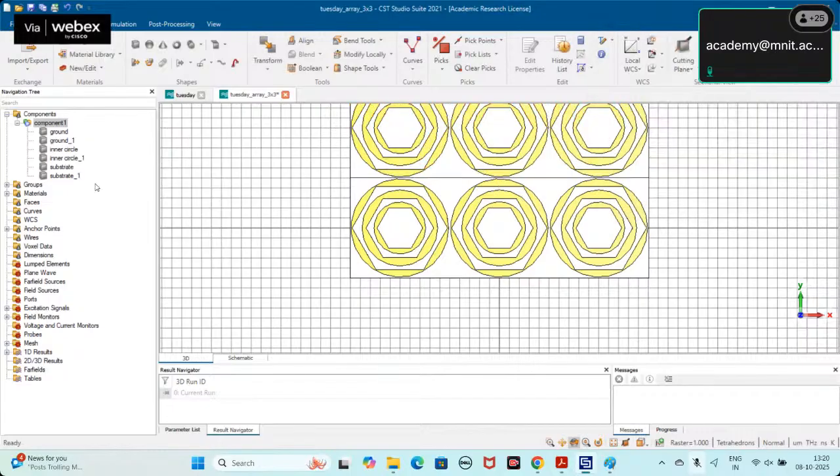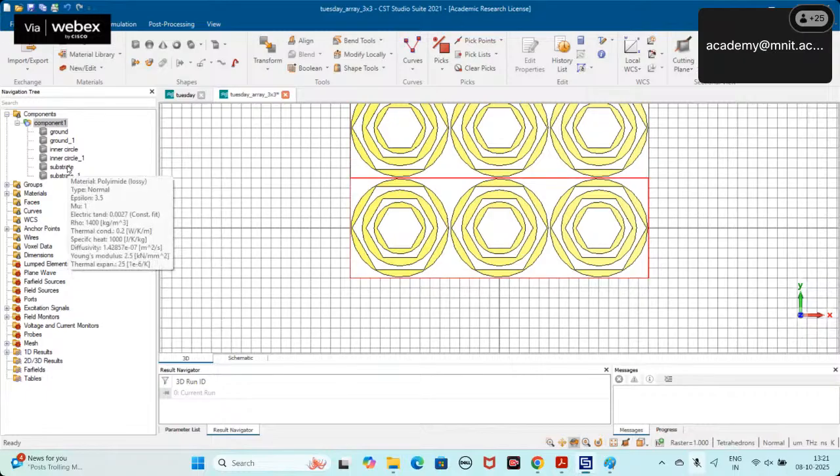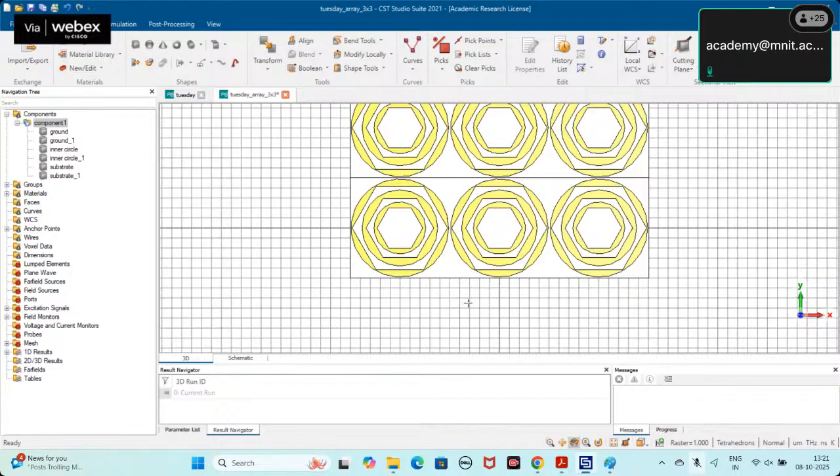And again, two substrates will come. See, again two substrates, two grounds and two inner circles will come because we are making copies. At this time, if you add these grounds and these substrates, it will be very difficult to paste one extra ground, one extra substrate or one extra resonating structure. So the better way is to first rotate it or copy it or translate it, then add this.